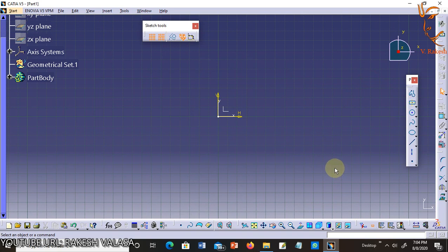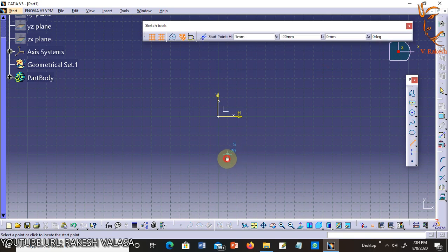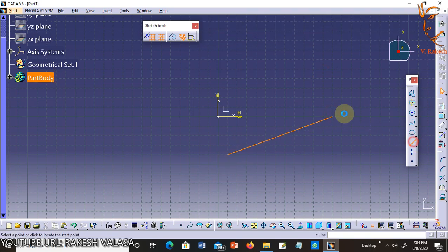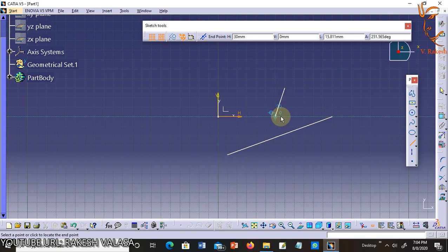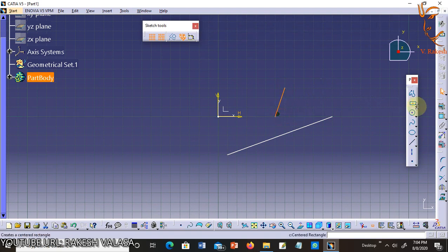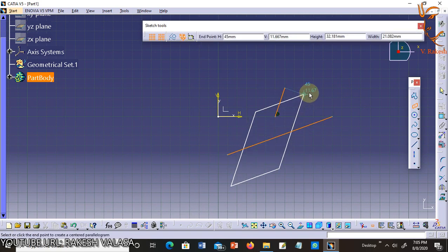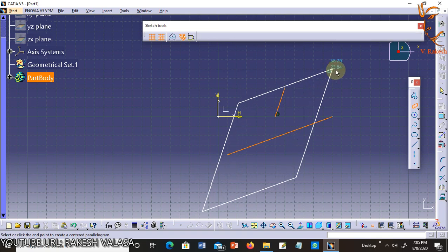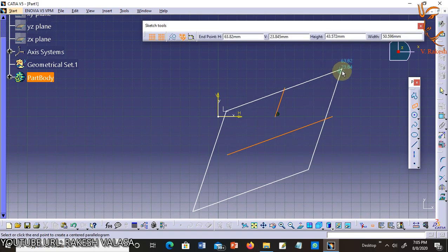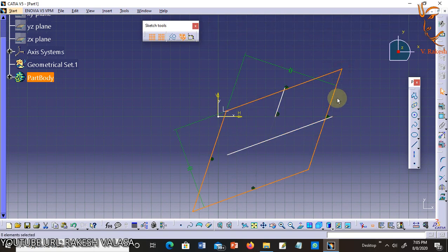Next one is creating centered parallelograms. Before choosing this icon, first draw two lines. This is the first line, this one is the second line. Now choose centered parallelogram. Select the first line and second line. Drag the cursor to specify the parallelogram dimensions. This is the procedure for creating centered parallelograms.